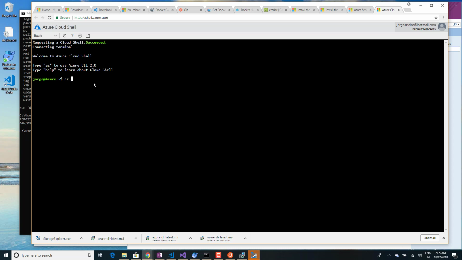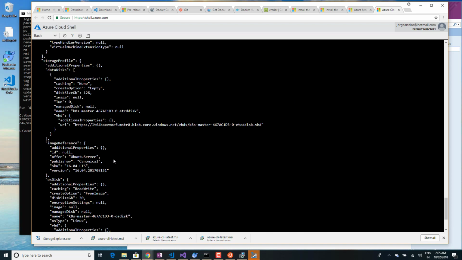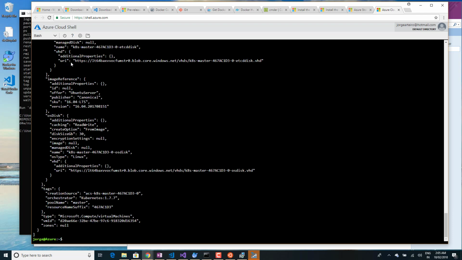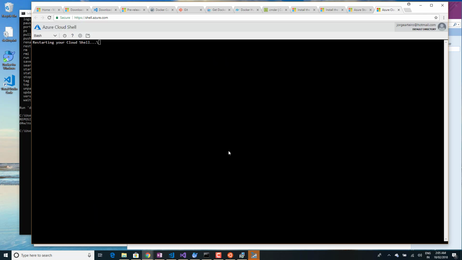If you say az vm list, you should get all the VMs that you have. It means that I'm connected to Azure. That's really amazing to have. And you can have PowerShell here as well. We're going to restart using PowerShell. Now you can have PowerShell and Bash running in the browser.